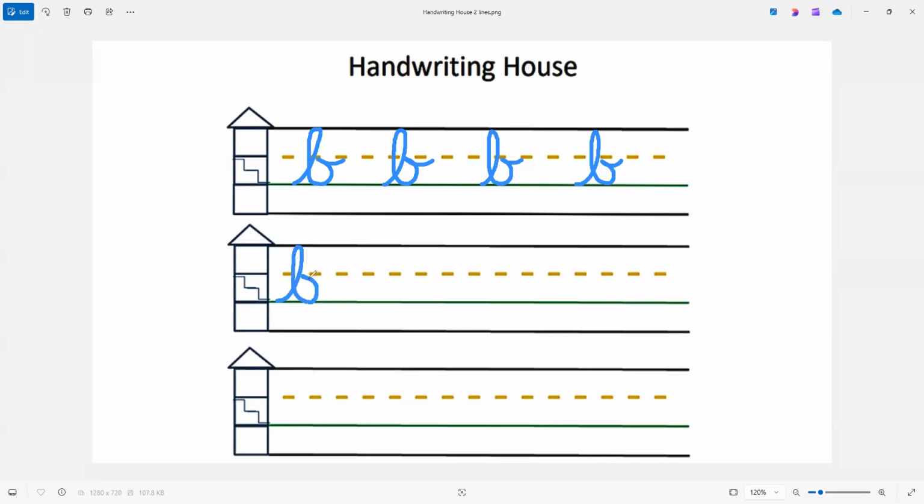curve, and out. Make sure you're touching the top line and the bottom line, and then your little tail is going to come to the dotted line and touch it. To the dotted line. There we go, good, and then up, around, touch, and out.